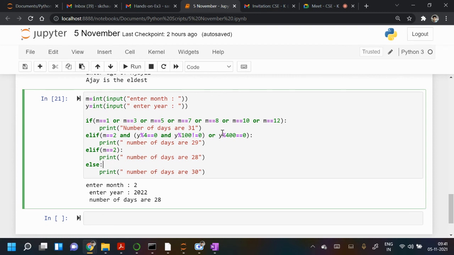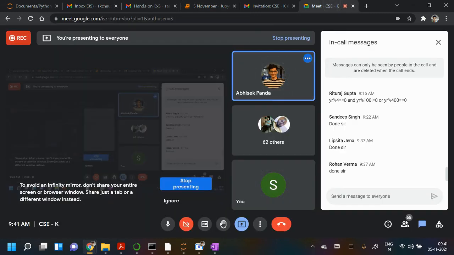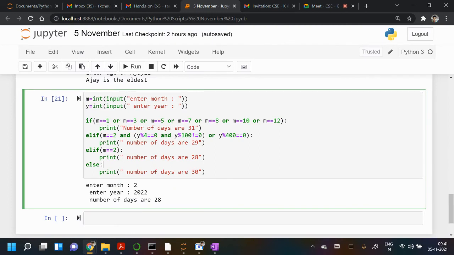Satya Subdarshi, Priyajit, Abhishek Panda. Yes, sir. Okay, Abhishek, you are here. So have you done this code? Yes, sir. Please share.